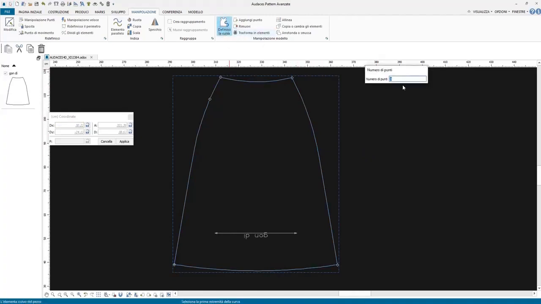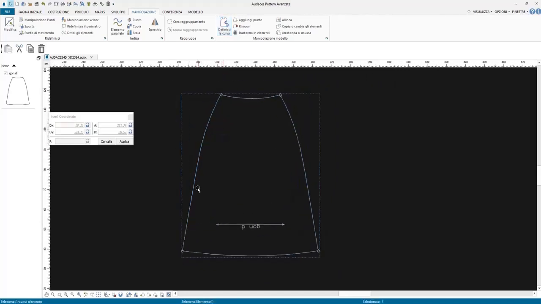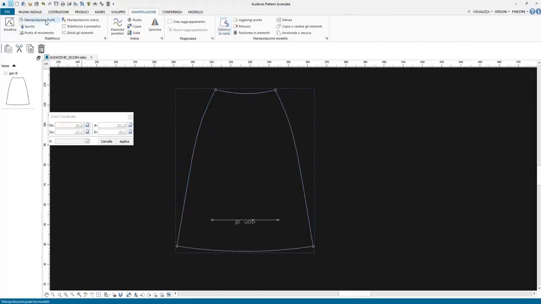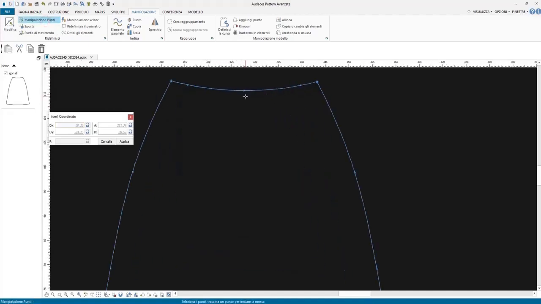Decide the number of curve points that you want to have in the curve, then click on the first and the last point of the segment that we want to modify. Do this in all the perimeter. Then we have the Manipulate Point tool. Simply clicking and dragging on the point, we can change its position.